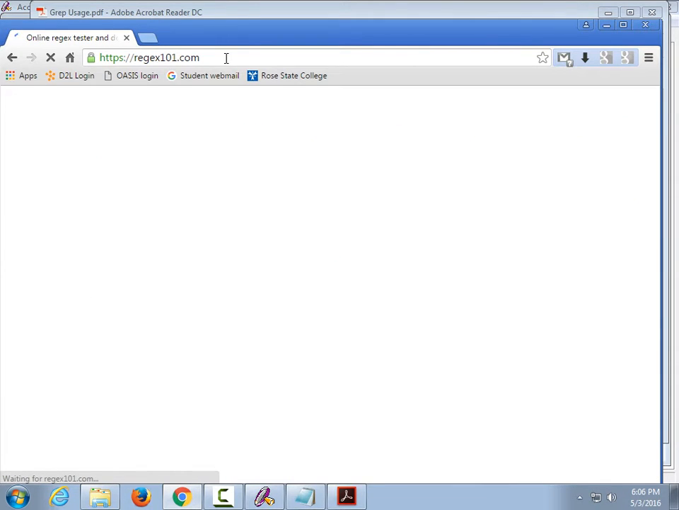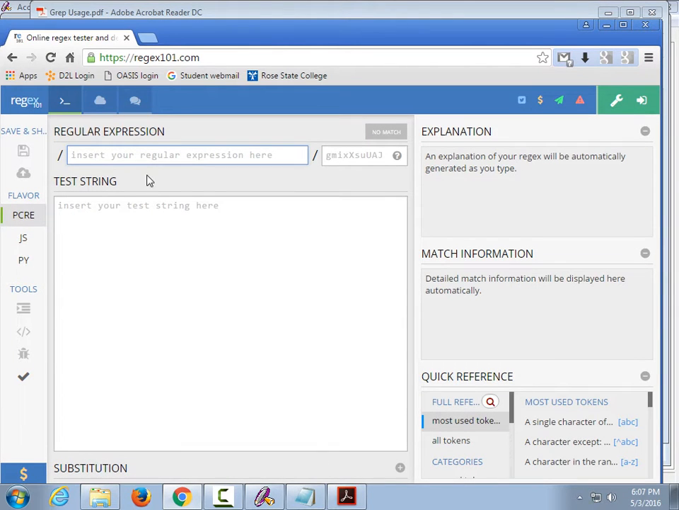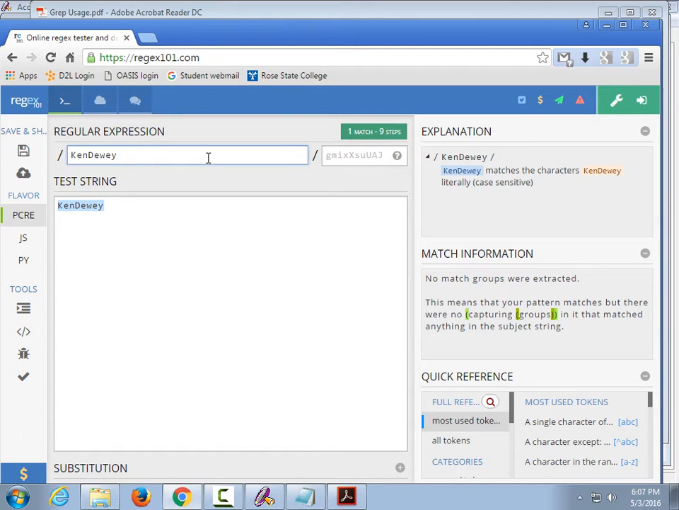Okay. And regular expression is what grep uses. Okay? There it is. So say the word I'm looking for is Ken Dewey. Obviously I could write out an expression that says Ken Dewey. And it matches. See that top right hand corner? It matches the green. Right here. See that right there? Means I found it.